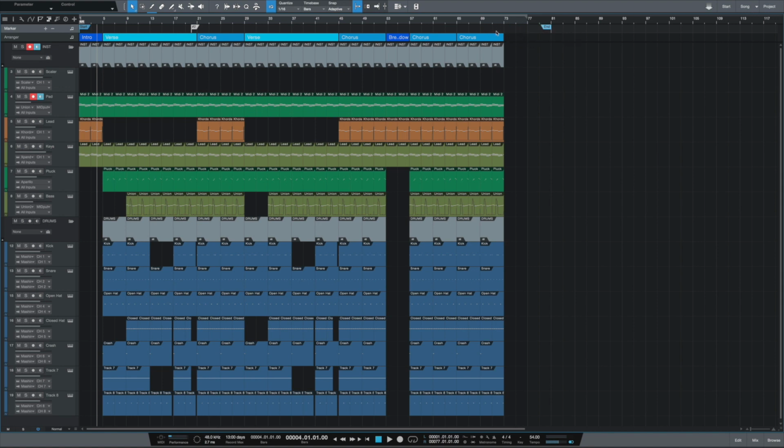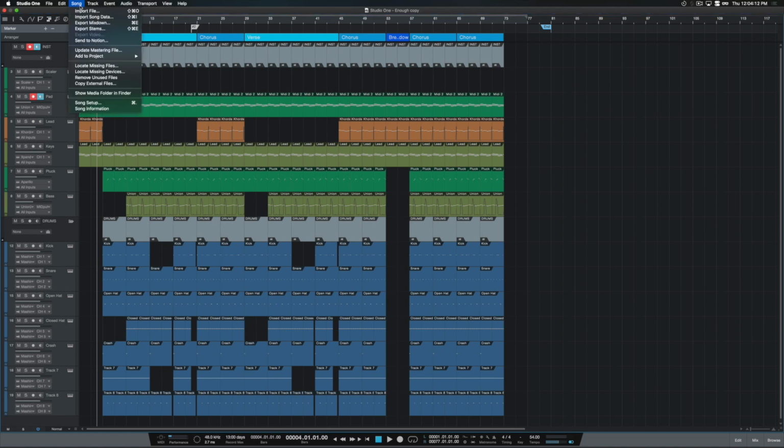But okay, once you have that done, you wanna go to the top to where it says song here on the menu, drop that down and hit export stems. Now, technically stems and trackouts are not the same thing, but I know a lot of people call their trackouts stems, so I guess Presonus here took the modern approach. But just know that if you see stems in Studio One, it means trackouts.